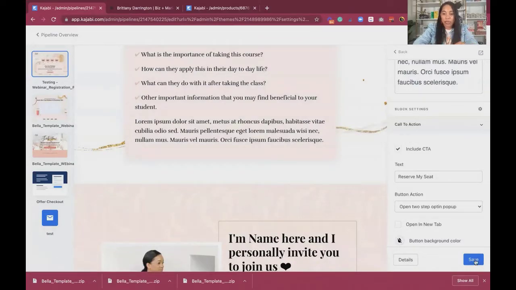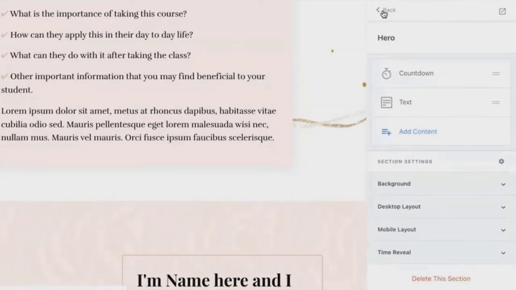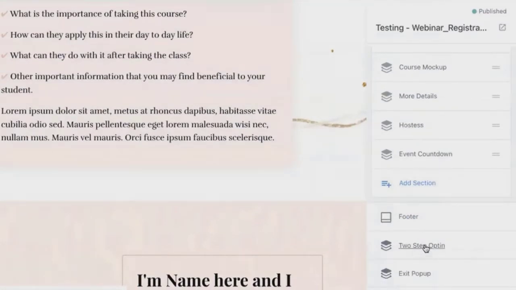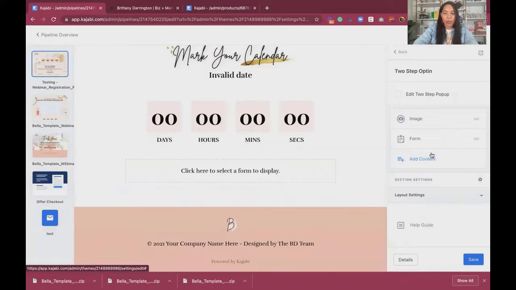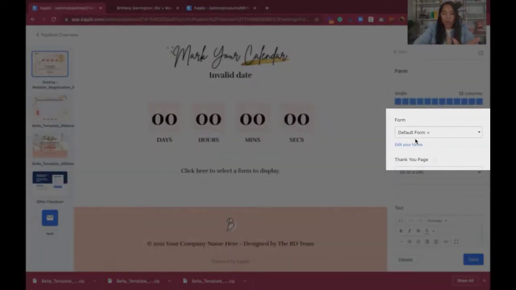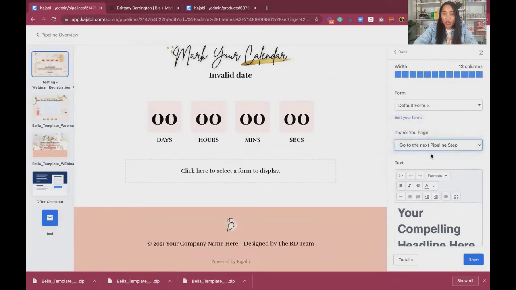So now I'm going to hit next and save. And now I'm going to just go back because the 2-step opt-in is not going to be found here. You're going to need to make your way down to the bottom where it says 2-step opt-in. And this 2-step opt-in will now allow you to have your form. You can edit your form. And then instead of going to the thank you page, my next page is going to go to the next pipeline page, which is going to be this thank you page eventually.